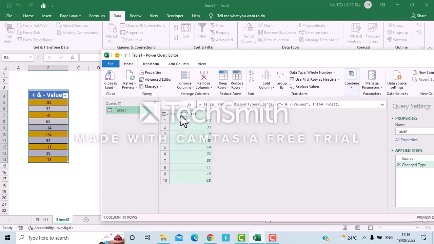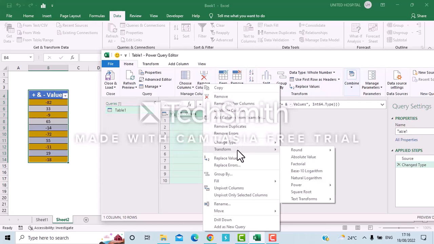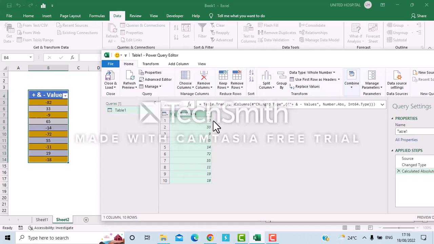So now what you will do, on top you find the plus or minus values, right? Just right click over there. So you will find a Transform option. In that, Absolute Value, just select that. So now all the negative values got converted into positive.